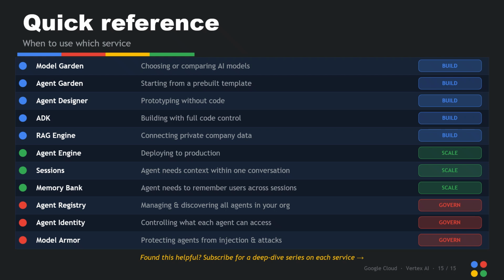In the scale phase: Agent Engine for production deployment, Sessions for in-conversation memory, and Memory Bank for long-term memory across sessions. And in the govern phase: Agent Registry to catalog and discover all your agents, Agent Identity to control their permissions, and Model Armor to protect them from security threats. Screenshot this table, it's your cheat sheet.